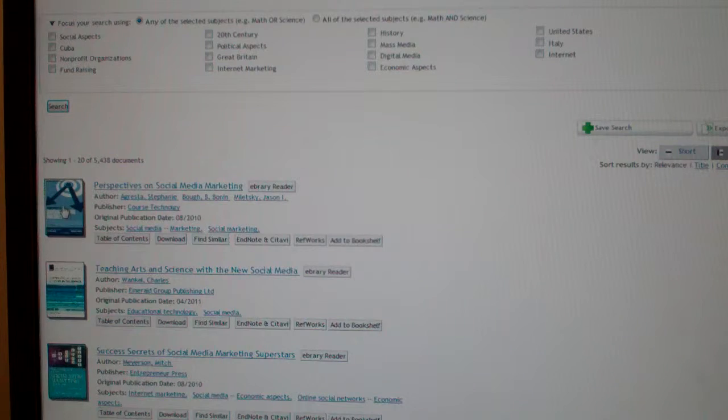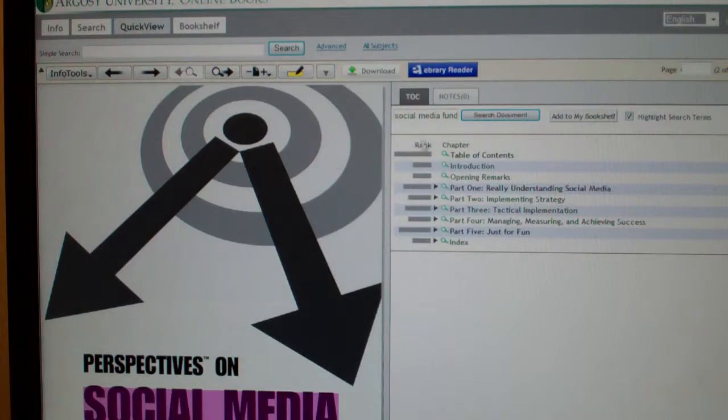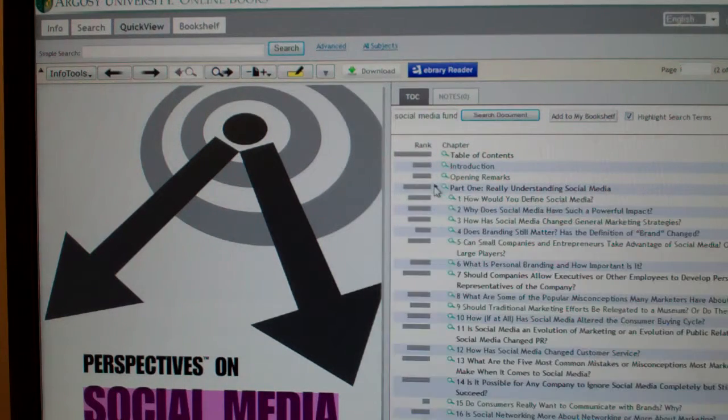If I click on either the icon of the book or the link here, it'll bring me into the book. The first thing I'm going to want to do, if you look off to the right-hand side, is the table of contents. I'm just going to inspect the table of contents to see what kind of material is located here. I can see there's a section on really understanding social media. That's nice because it will allow you to grab a quote that might explain whatever topic it is for the week.